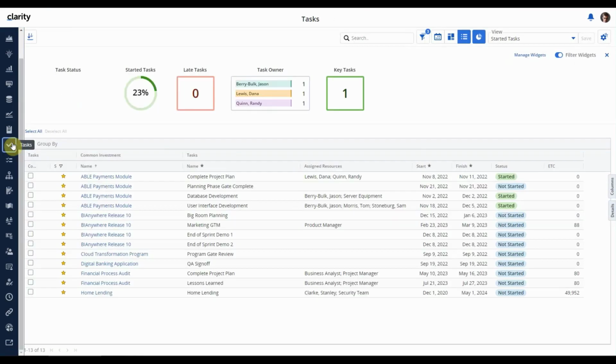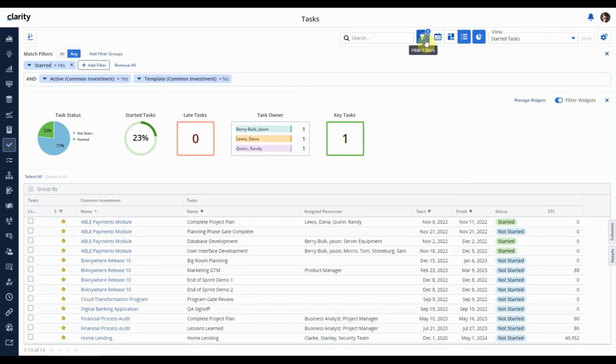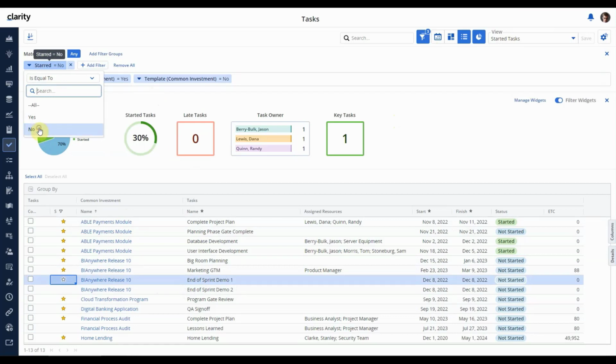So navigating to the task workspace, I have a pre-filter defined. I've created a view with the filter where I can see only my starred tasks, which are right over here. I can easily remove, so this is an editable value from right here. I can easily remove the star from any of the tasks, or I can change the filter to find tasks that are not starred and star any additional ones.